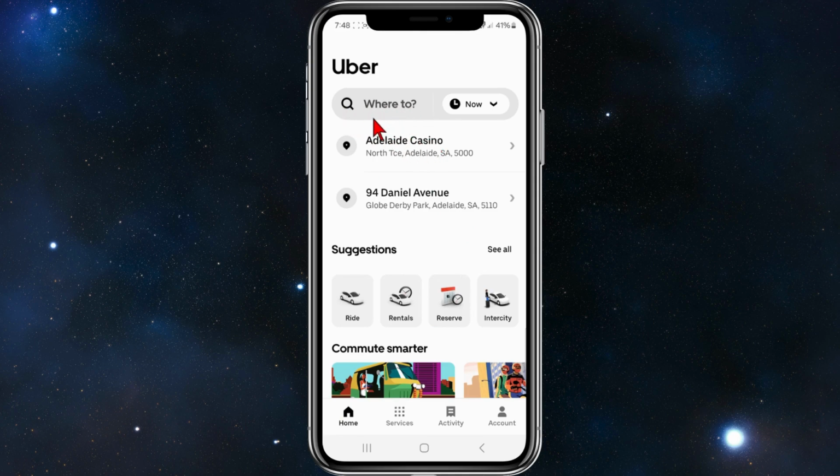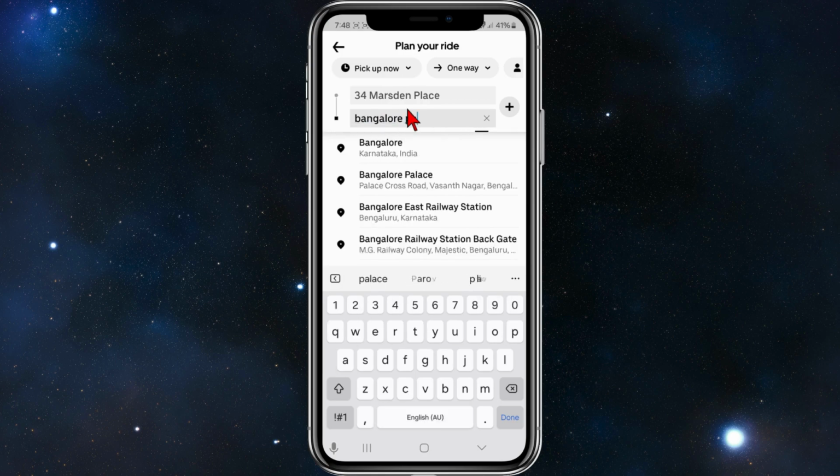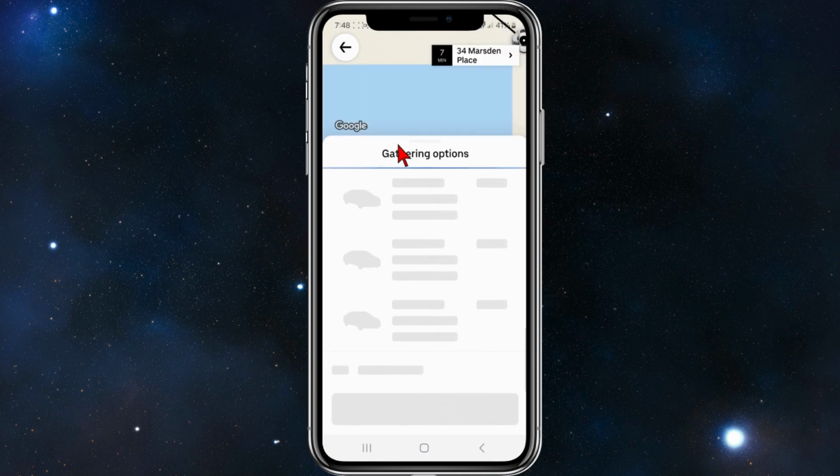And now click on where to, so that means where you'd like to travel to. So if I want to, for this demonstration, head over to the Bangalore Palace from the Bangalore train station, I'm going to type in Bangalore Palace. Here it is here, so I'm going to choose the Bangalore Palace.